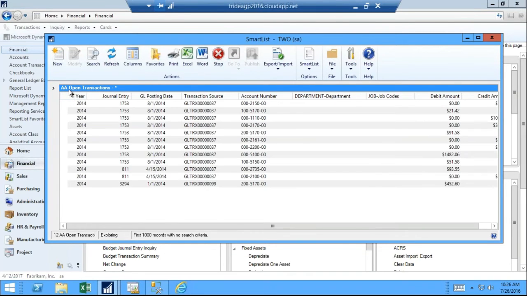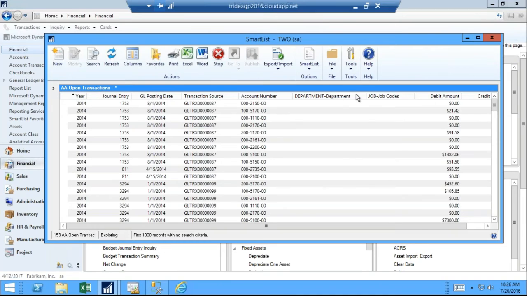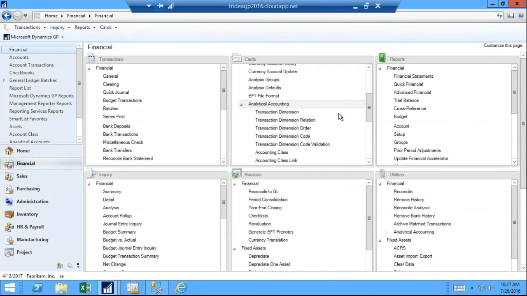In our Analytical Open Transaction Smartlist, our dimensions used to be listed within a column. So you would have to search by that specific dimension to be able to see the balance, and now they've added them to columns, and so you can more easily do pivot tables once you export to Excel, etc. So they've done a lot of enhancements there on the Smart List so that you can utilize your favorite tool in GP for analytical accounting.